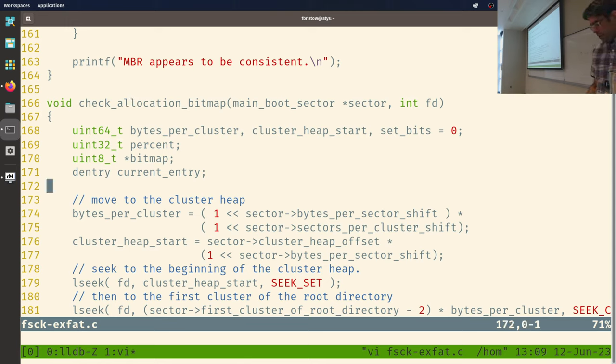One of the first things that I'm doing is calculating how many bytes per cluster there are. So rather than constantly recalculating this, bytes per sector shift and sectors per cluster shift, multiplying them together over and over again, just do this once, calculate it one time. It's always going to be that. It's never going to be anything different once you calculate it. So I calculate it once. And then the other thing I'm doing here is calculating where the start of the cluster heap is. I'm not using the FAT in this.